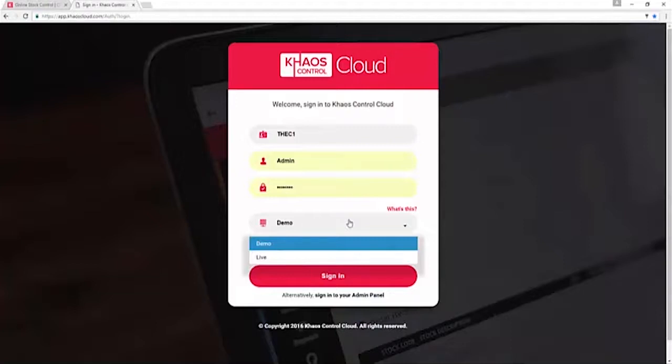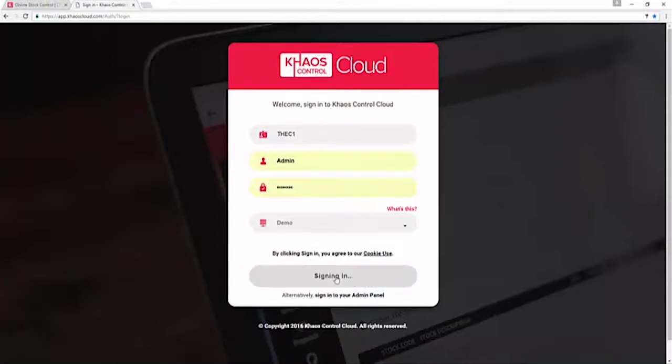The demo database, which we're going to use today, is loaded with sample data that lets you get a feel for how Khaos Control Cloud is going to help your business. The live system is there for you to start using in anger. So all the data you set up and configure in there will go with you if you subscribe to Khaos Control Cloud as a live customer. So in terms of logging into the demo database, we leave it as is, and we click on sign in.